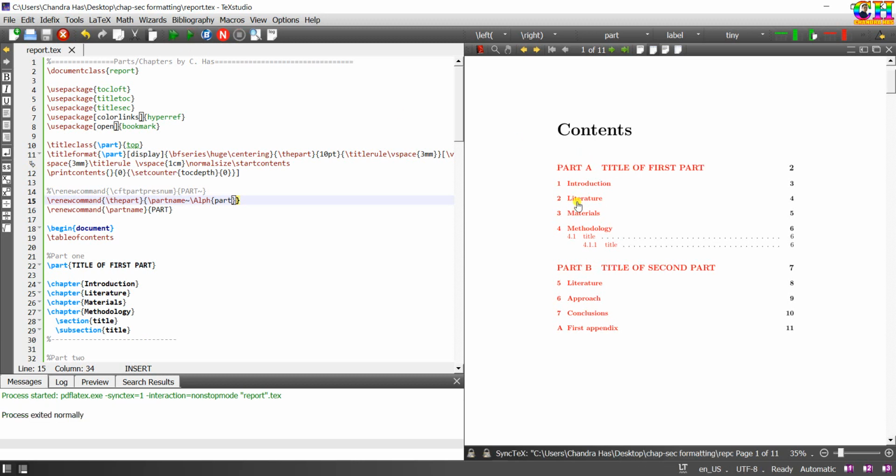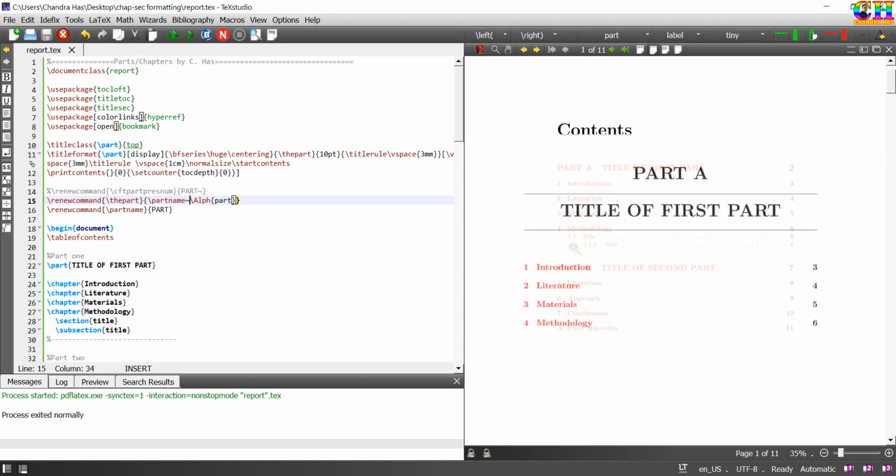So in this way you can divide your chapters into parts, and also you can print a mini toc for each part. That's all. Thanks for watching.